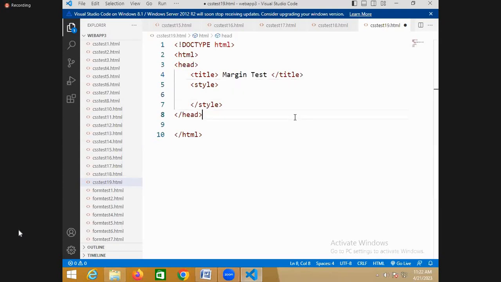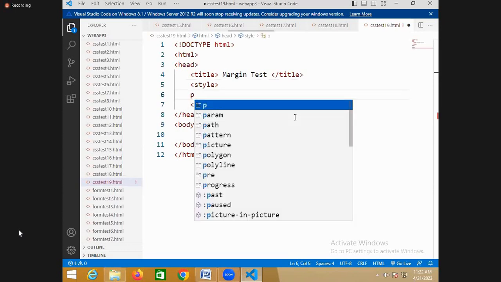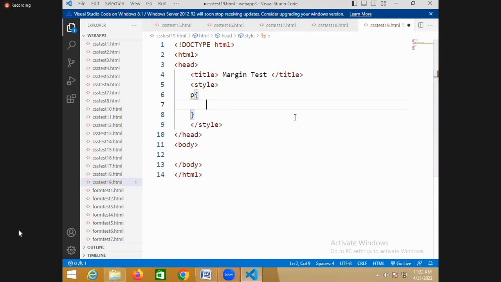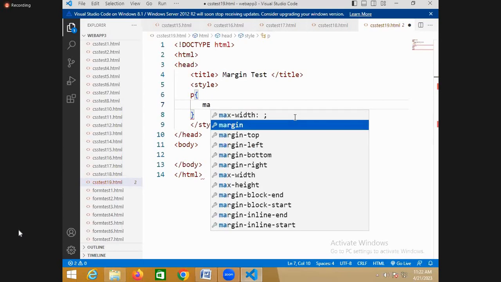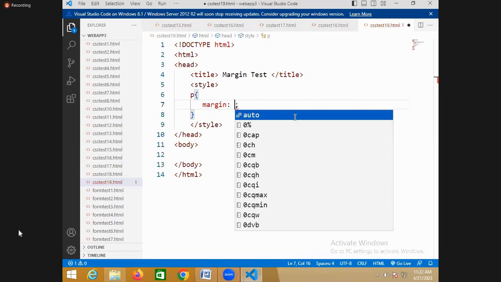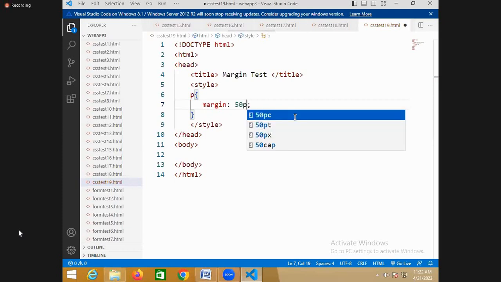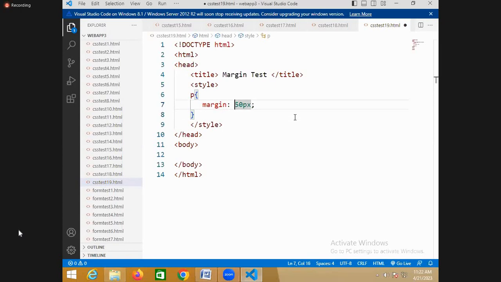Now there is a body, and I try to define the margin for the paragraph. So what is this element selector? Paragraph. This is called which selector? Element selector, or tag selector. You can define margin, but by default the margin is defined for left, top, right, and bottom.